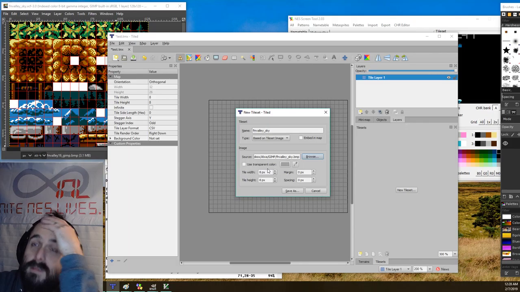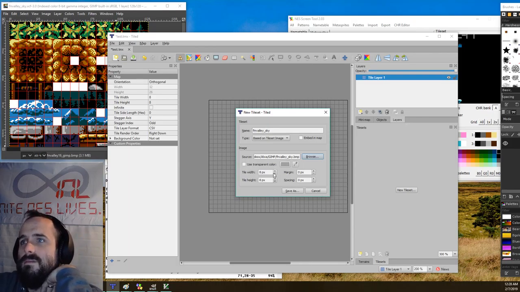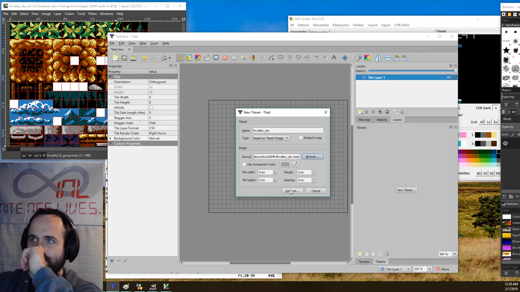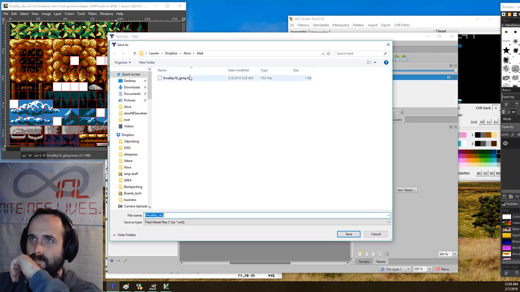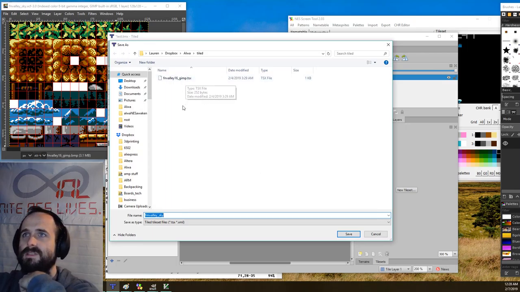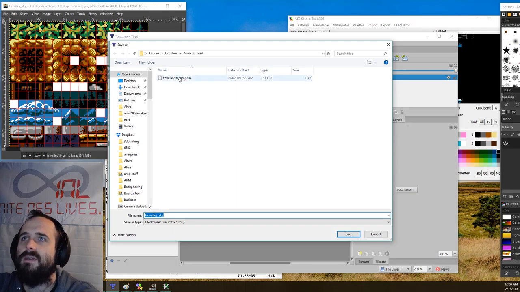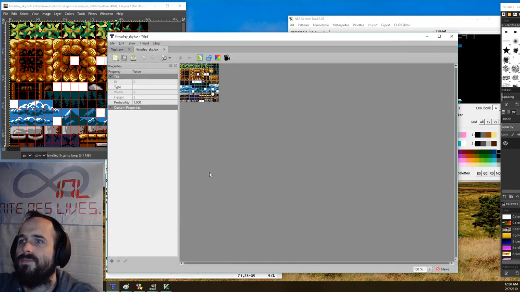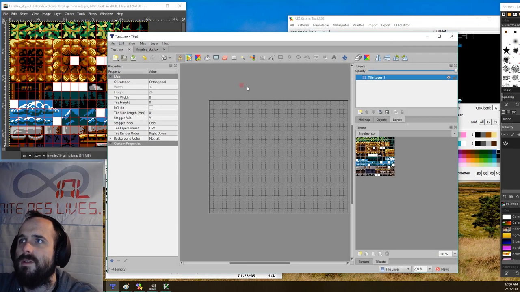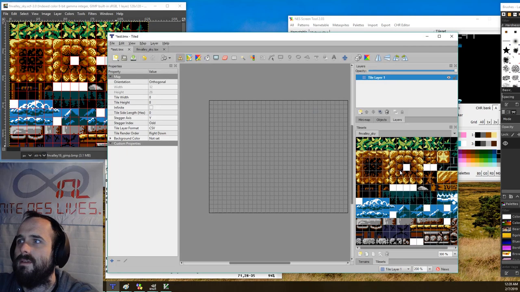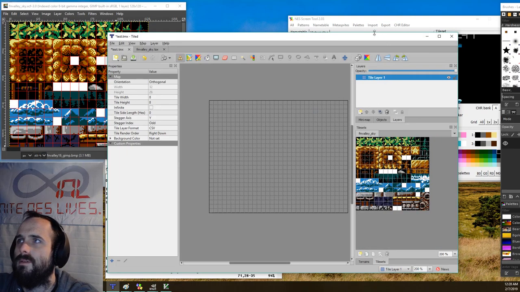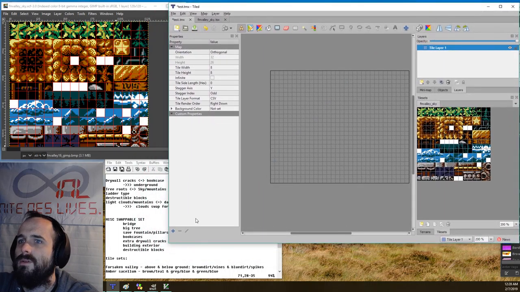Transparent color. We don't really have it as far as tile is concerned. And tiles are 8x8. So we're going to save this in the tiled folder, Forsaken Valley Sky. That was just my little tile set file, TSX. Okay, save. Oh, what happened to my... Okay, there we go. Look at that. Beautiful. Okay.